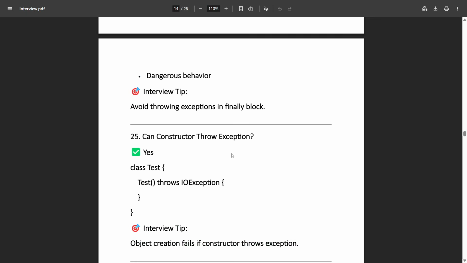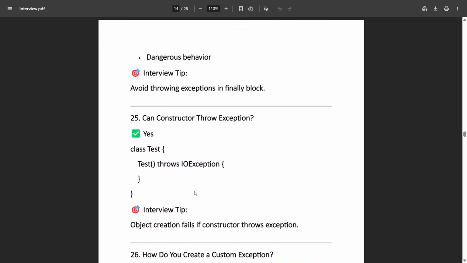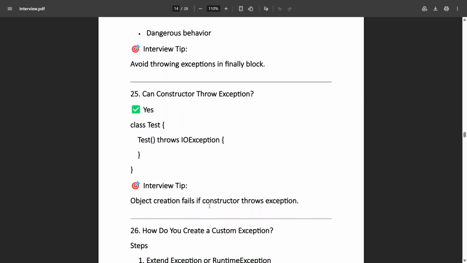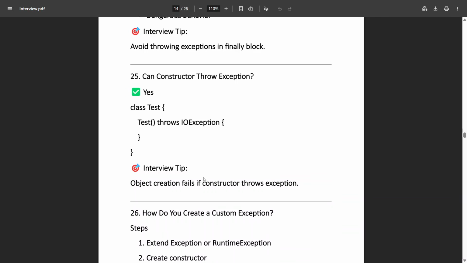Can a constructor throw an exception? Yes, it is allowed. A constructor can throw an exception, but object creation fails if the constructor throws the exception. See here, this is a default constructor and it is throwing the exception, but the object creation will fail. If the constructor throws the exception, you can't create the object directly from the constructor.